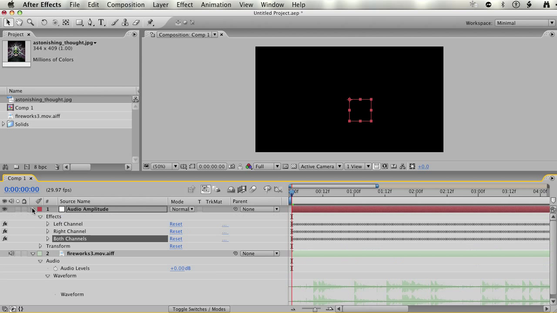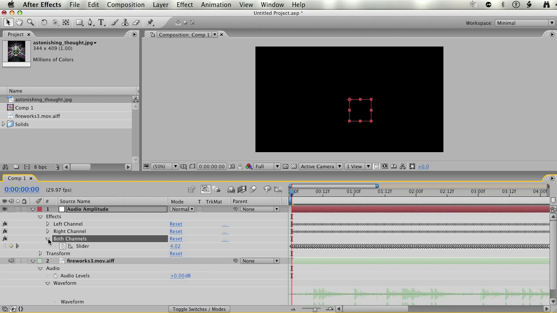Actually, if we look here, it's an effect, so it's in the effects, and one of the effects is Both Channels, and it has a Slider channel, and that has all the keyframes in. We want to use these keyframes to drive animation, and if you look closely at the number down here, you can see that it changes based on the loudness of the audio track. So when it created this track, it just copied the amplitude over.